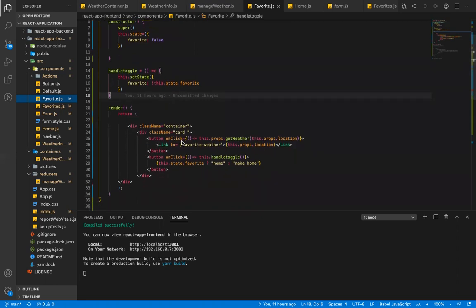And then upon rendering it, I did an onClick, and I just called my function, this.handleToggle, and that's where I'm using a ternary operator. I'm saying if this.state.favorite is true, set it to home, else set it to make home.